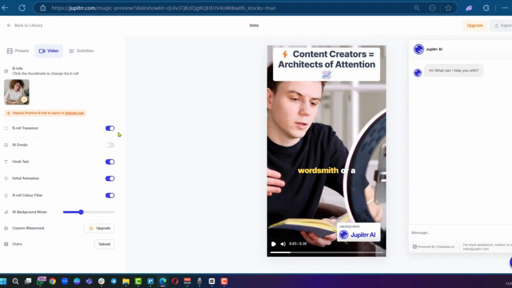Also, if you don't like the B-roll transition, you can actually come over here and cross it off, and this will take it away. Now, if you don't want B-roll transitions at all, you can toggle this off. Then of course you have your AI background music, right? And this is where the volume lever is. But if you're feeling overwhelmed by the volume lever, you can reduce it a little bit more to be more subtle.